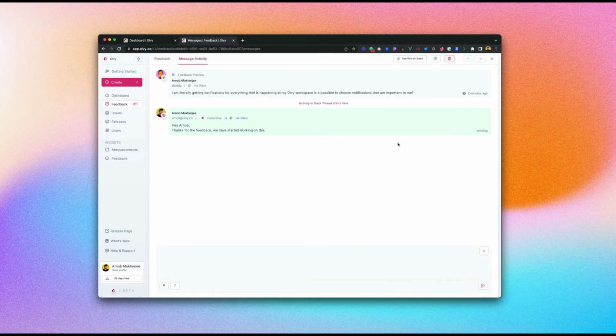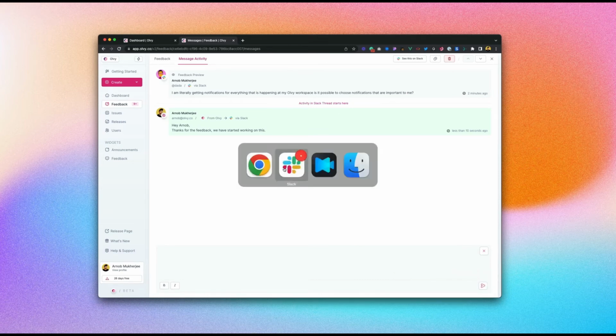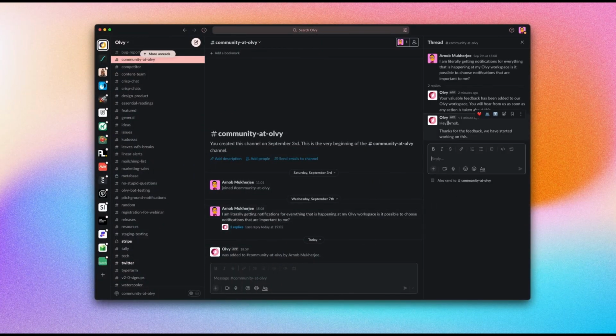Once the message is sent, it would automatically show over here as well. So this is how the one-on-one communication happens.